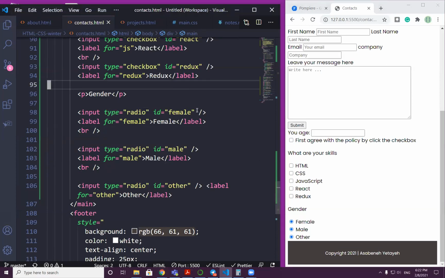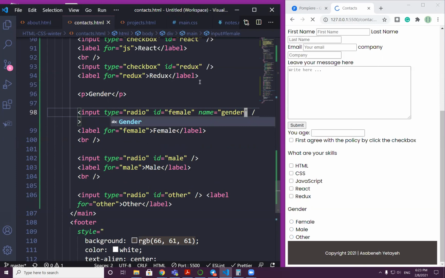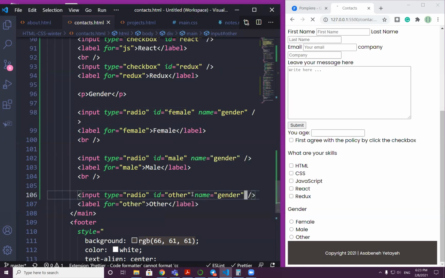Okay, so we have to give a name. What is the name here? Actually, we call it gender. Since all are genders, let's apply the name for the input, gender, and then I call them gender. Have you seen now, by giving them the same name, this is responsible for gender: female, male and other. Now if I am selecting one, the other will be inactive. So you have to give it a name.